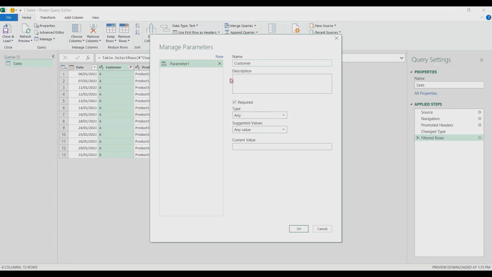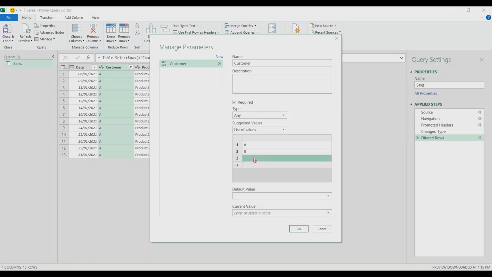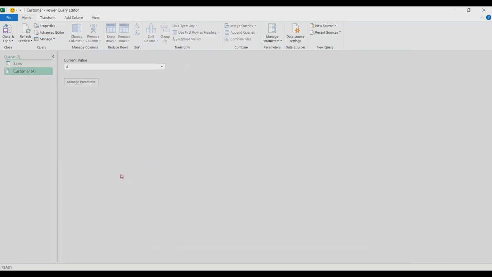And then type is any, suggested values, list of values. And then we can type in here the customer name. In our example, it's A, and then B, and then C. And then choose default value, let's say A, and current value A. Okay. So that's it. Now we can see here a drop down list.